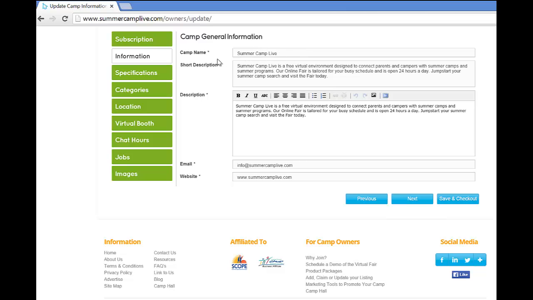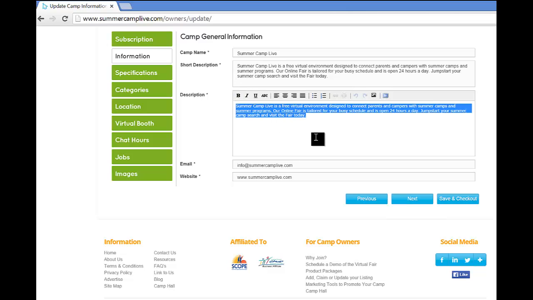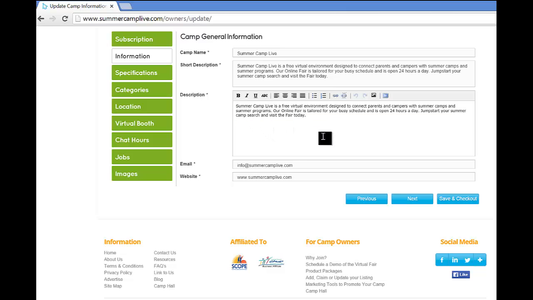So very simple information: camp name, the name of your camp. The short description will be the description that appears on the right panel of your virtual booth. And once a parent clicks on more, then they'll be able to see the long description. In this case, our short description and long description are the same. But this is an opportunity for you to enter a longer detailed description of the camp.